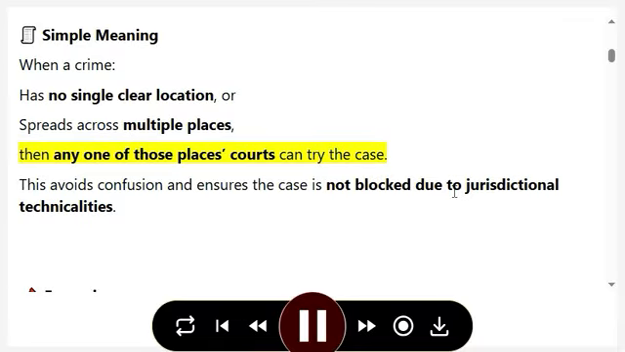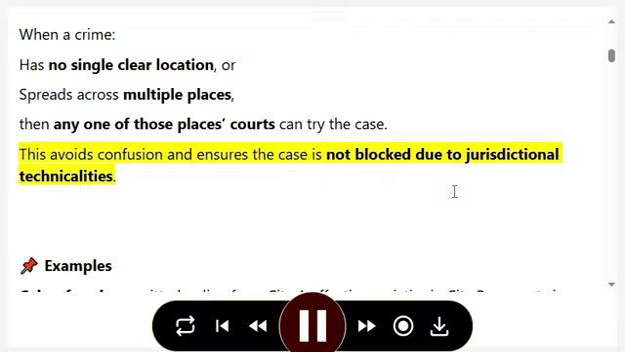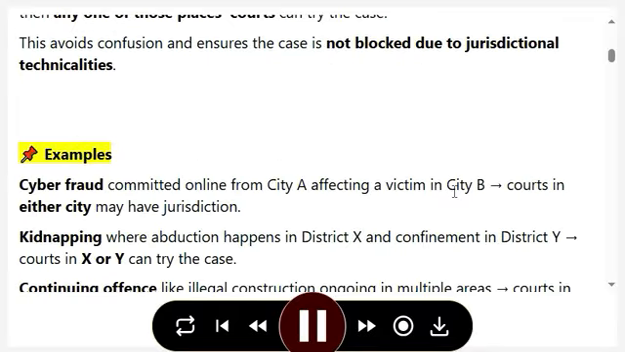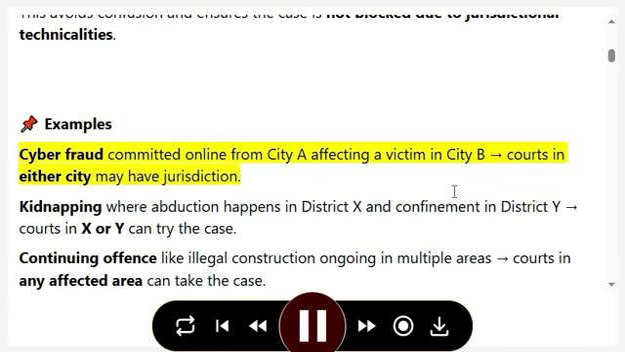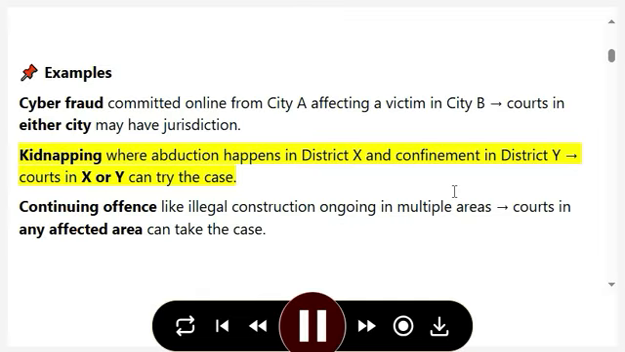Examples: Cyber fraud committed online from City A affecting a victim in City B, courts in either city may have jurisdiction. Kidnapping where abduction happens in District X and confinement in District Y, courts in X or Y can try the case. Continuing offence like illegal construction ongoing in multiple areas, courts in any affected area can take the case.